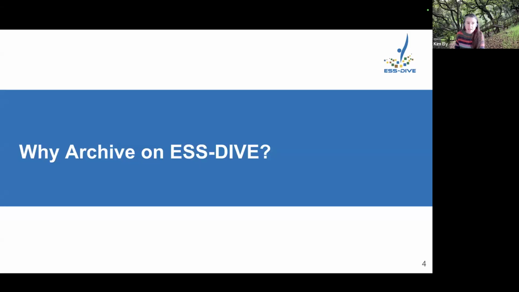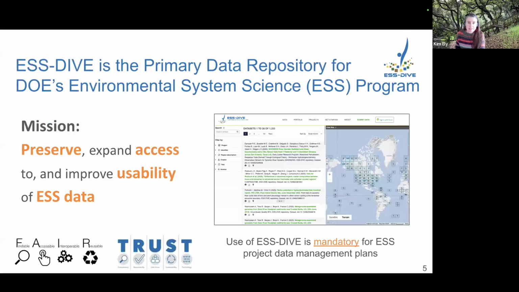So I'm going to start with why archive on ESS-DIVE. This will be familiar to a lot of people, but ESS-DIVE is the DOE's data repository for the ESS program, and it has a mission to provide long-term preservation, broad accessibility, and improved usability of ESS data. ESS-DIVE follows FAIR principles to make the data findable, accessible, interoperable, and reusable, and also the TRUST principles for transparency, reproducibility, user focus, sustainability, and technology. And I will just note that using ESS-DIVE is actually mandatory for ESS project data.